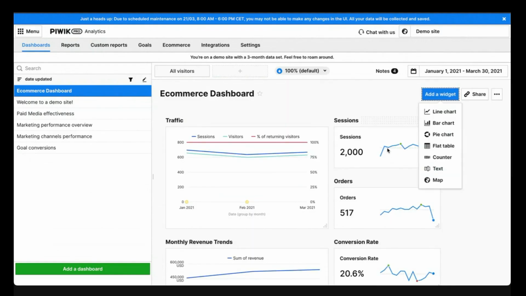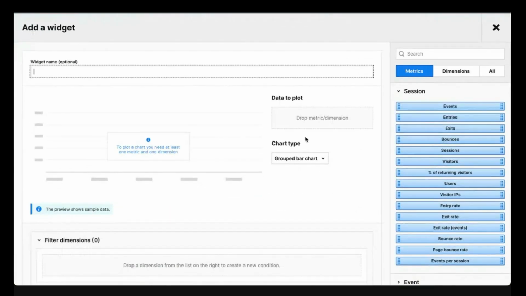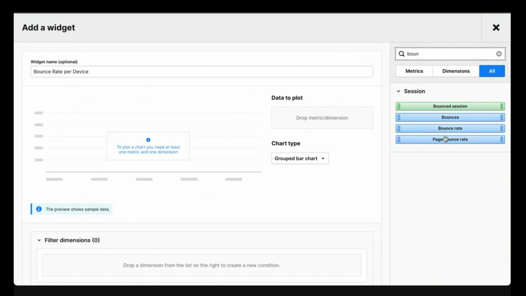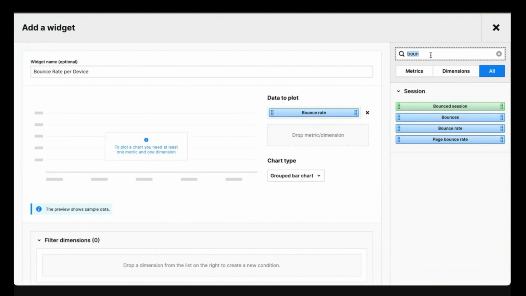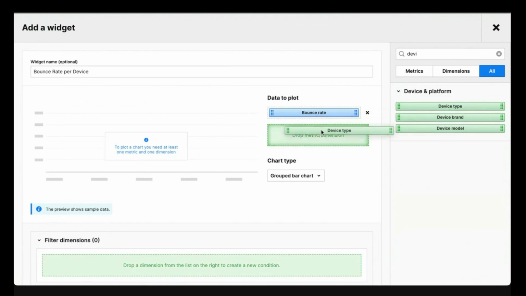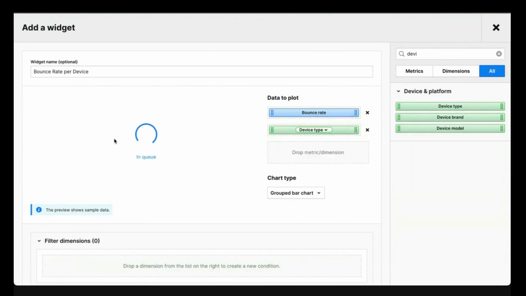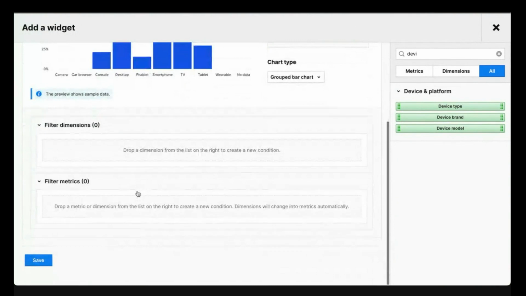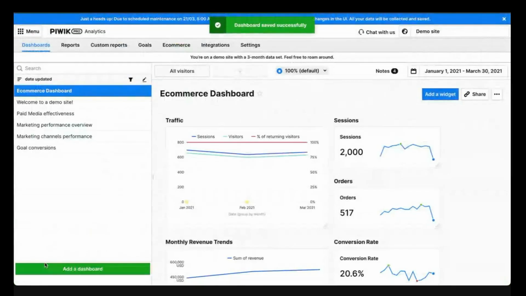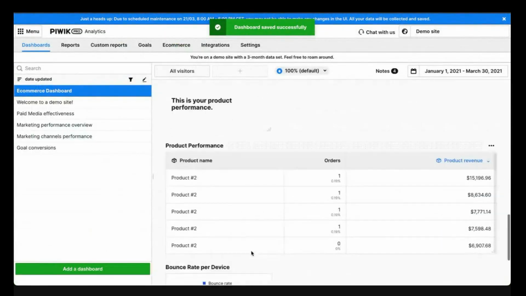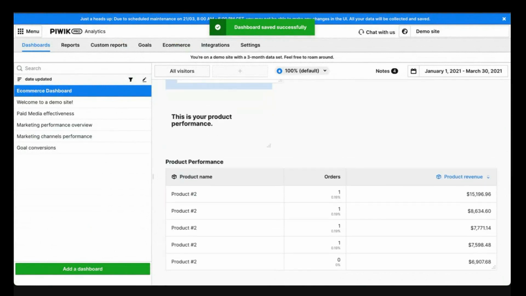And yeah, I'm going to build also a bar chart. Since we did the pie charts with devices, let's look at bounce rate per device. So for this, to create a bar chart, we obviously need a dimension and a metric. So we're gonna look at bounce rate. And then we're gonna add device type. And let's see. Yep, our preview is nicely working. So we're just gonna click save. Obviously, you can do any type of bar chart you want. This is just for example purposes.